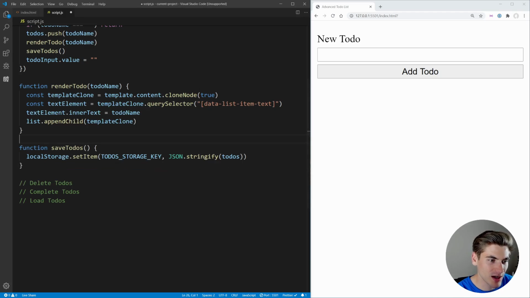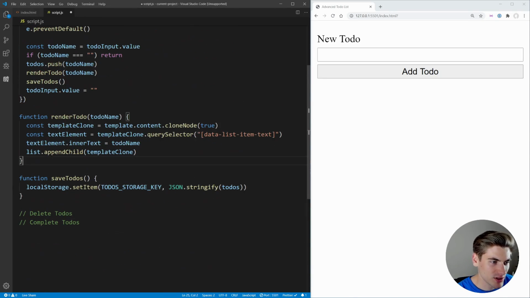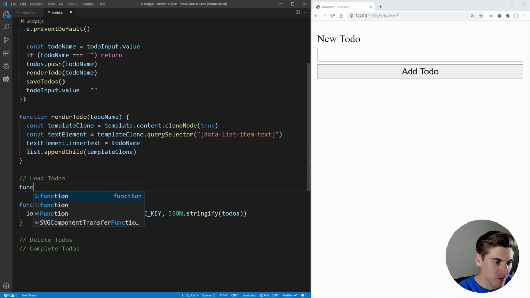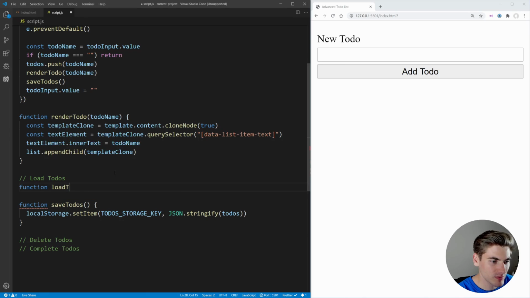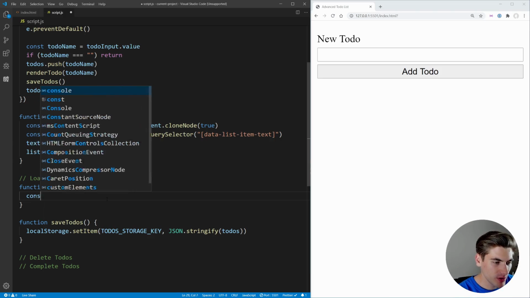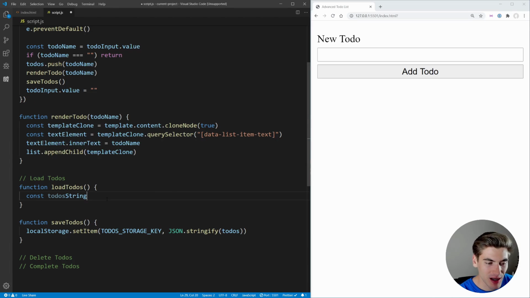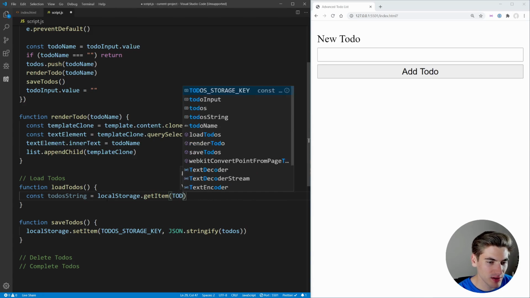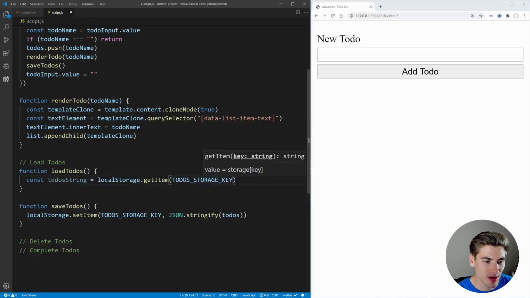We can clear out this comment. And next, we're going to be working on loading our to-dos. So let's just come in here and create a function called loadToDos. And this function is going to be pretty straightforward. We want to get our to-dos, which are going to come out as a string, like I mentioned. Local storage is always a string, so it's going to come to us as a string, and we're going to get that from our local storage. So we'll say getItem of to-dos storage key.